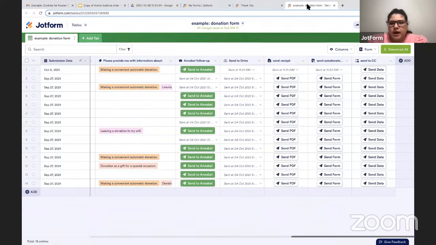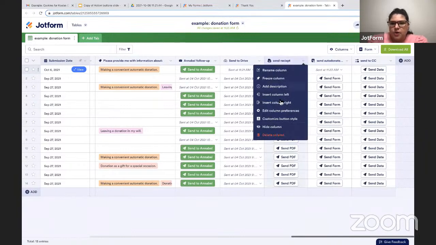The last thing I wanted to point out is that you may notice that these buttons look different from those two that I already had added. So you also have the option to change the look and feel of your buttons. And you can do that by, again, hitting that arrow. Right under that edit column preferences button or link that I showed is a customized button style link.